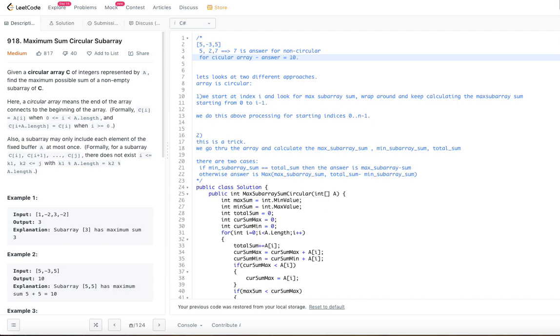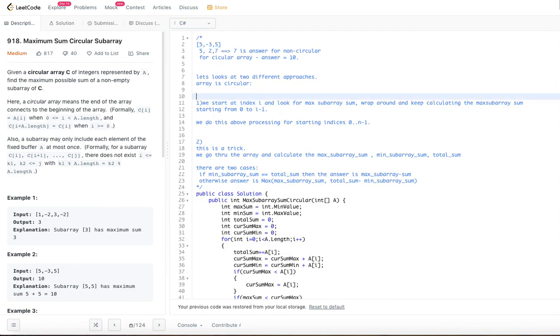So let's try to understand in a naive way. We also know that we need to treat the array as circular. So we start with an index I. Our start index is I, and we look for the maximum subarray sum from I till n minus 1. Let's define some things: n is the number of elements in the array, and I is the index.